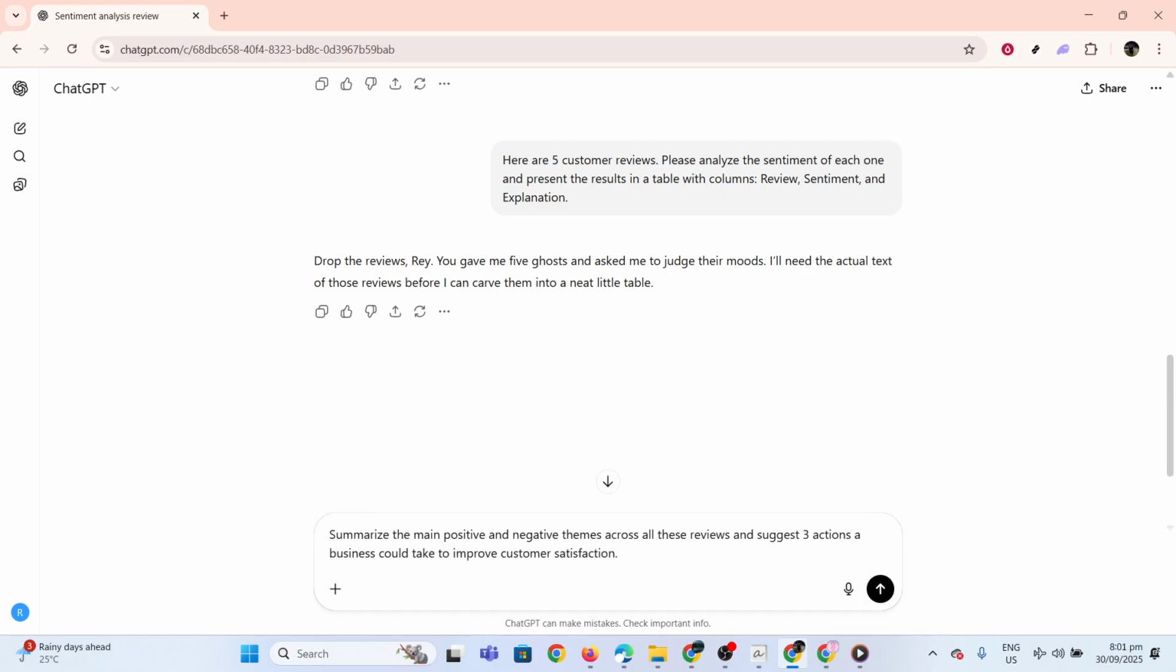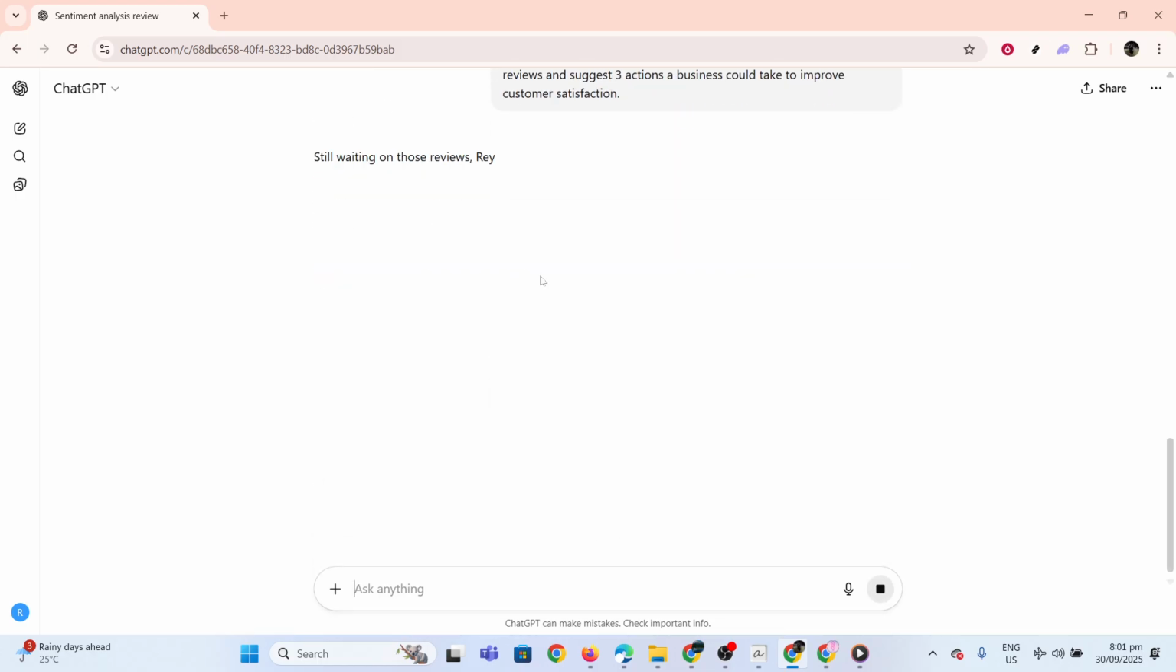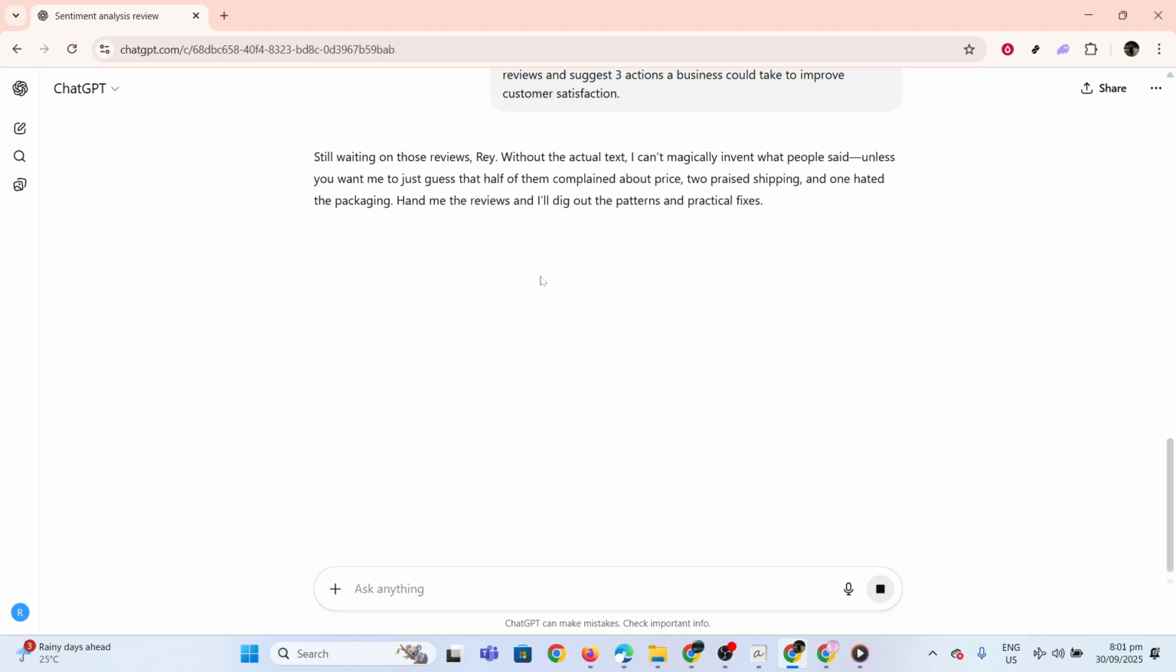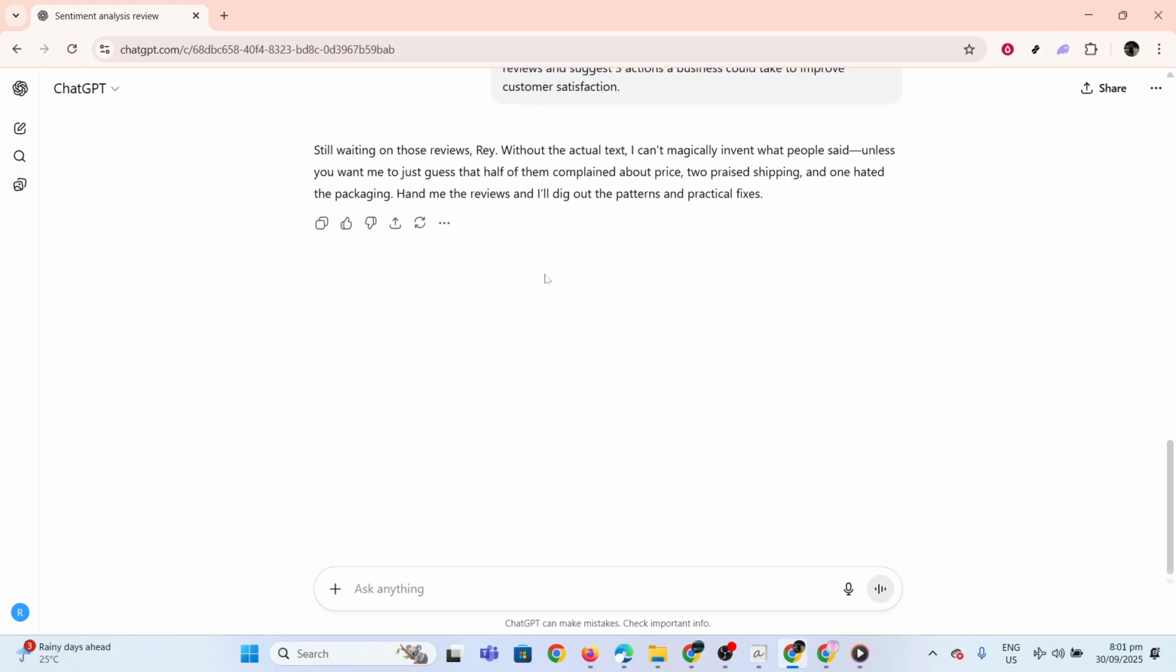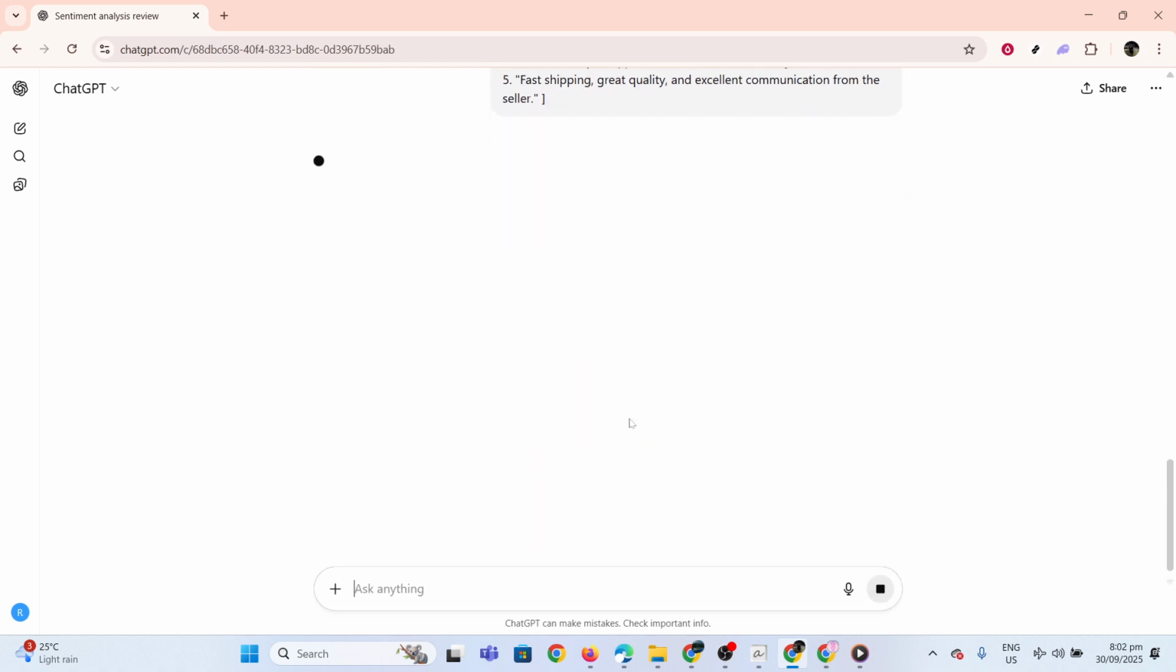Finally, turn these insights into actionable business strategies by applying them for business insights. Summarize the main positive and negative themes that emerged across all the reviews. Then ask ChatGPT to suggest 3 actions a business could take to enhance customer satisfaction. This step is crucial as it translates data analysis into practical, strategic decisions that can lead to better customer experiences.